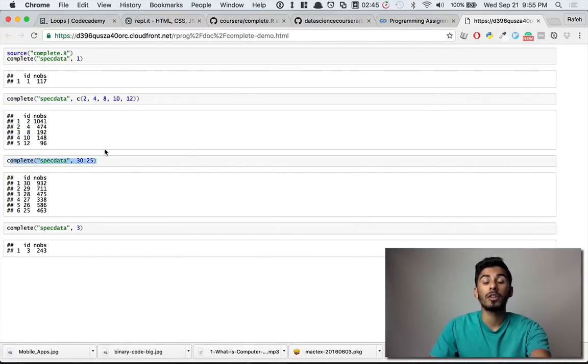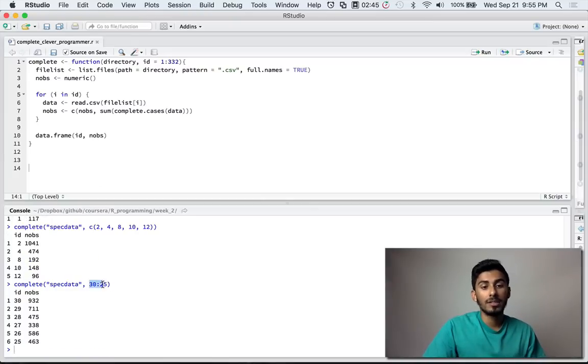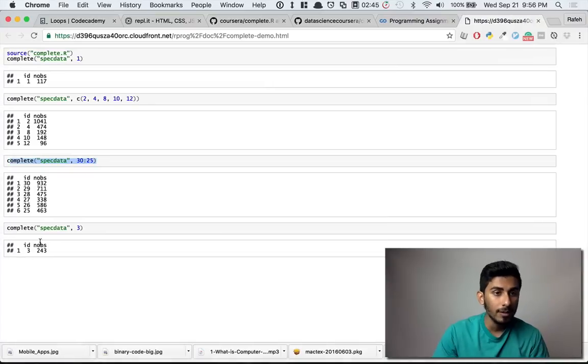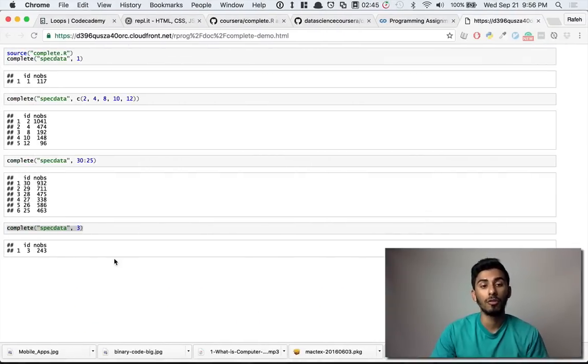Now let's try creating a list of numbers that goes backwards. So this vector goes from 30 to 25, so it's actually 5, but it goes 30, 29, 28, 27, 26, 25, CSV files backwards, and it gives you that data frame. So 27 should have 338 in front of it. 27 does have 338. Let's run their last unit test just to be exhaustive, 3 and 243, and we indeed have 3 and 243 here.